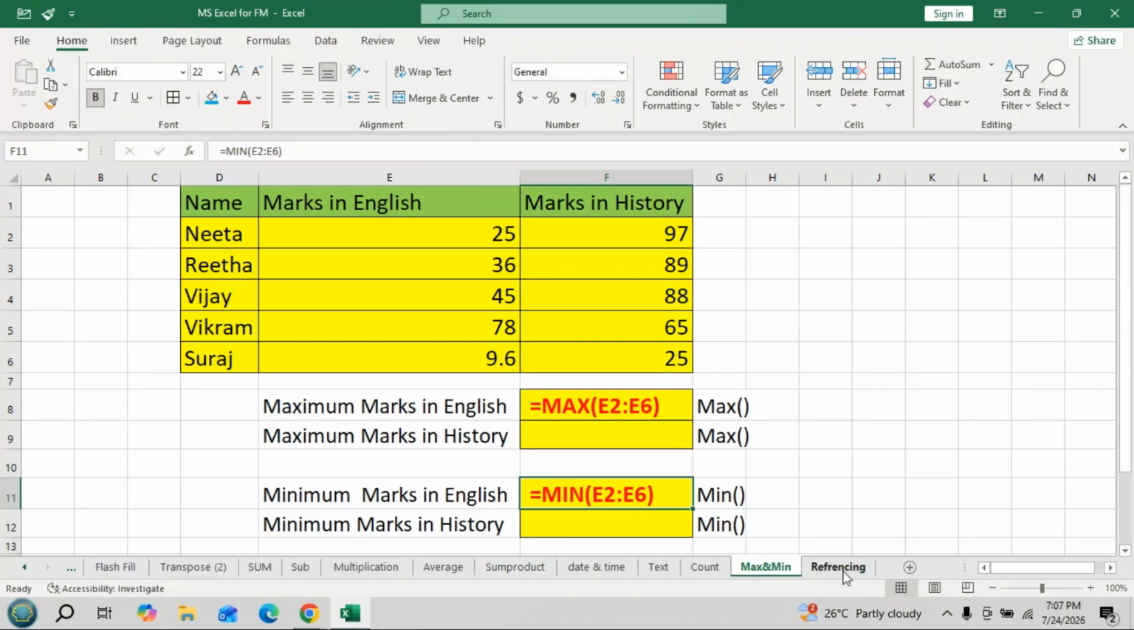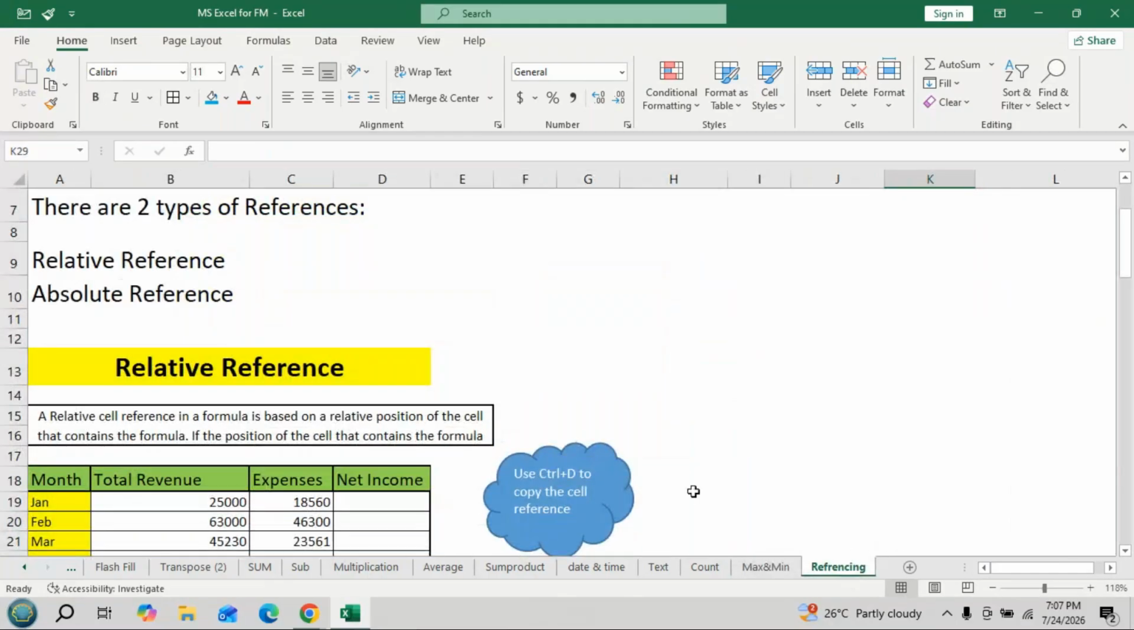So let's do referencing. There are two types of referencing. So what is a reference? Let's understand. Now I type in 1 over here, and I will apply the fill handle. This black color cross is called the fill handle, as I have told you. Now I'm going to apply the fill handle and drag it.